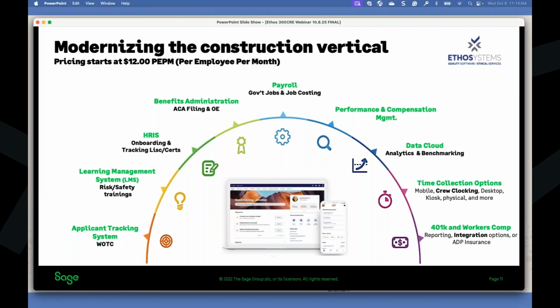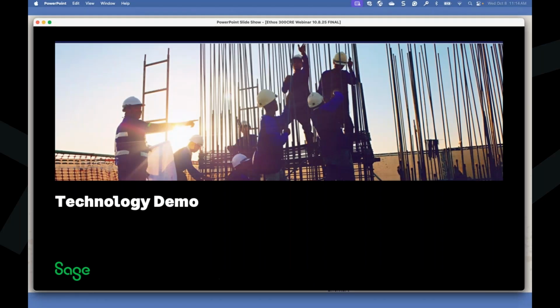So to give everyone a budgetary aspect of this, $12 per employee per month is where it starts. So with that, I will throw it over to Denise to walk us through the tool. Denise, over to you. All right, thanks, Kevin.